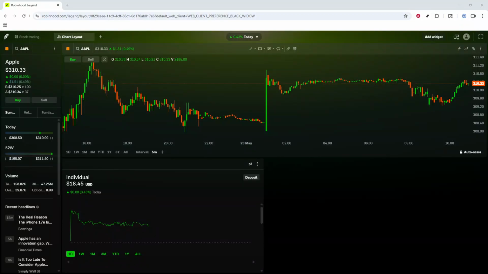In today's video, I will walk you through how to check the status of orders in Robinhood Legend. In this tutorial, you will learn how to add the Recent Orders widget so you can view the status of your orders directly from your Robinhood Legend workspace.